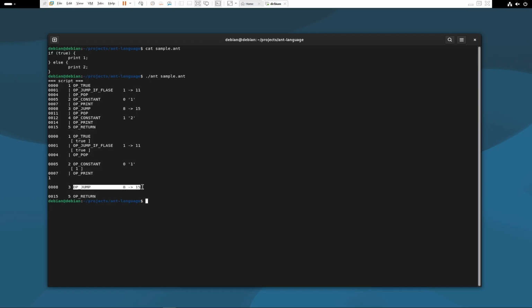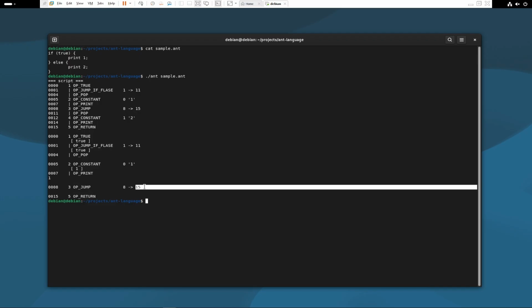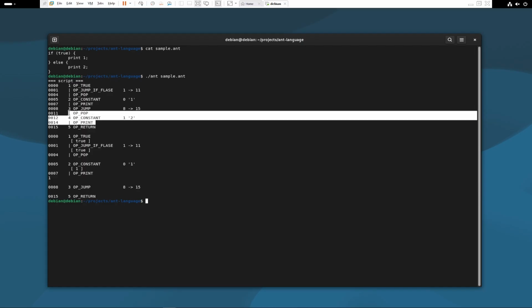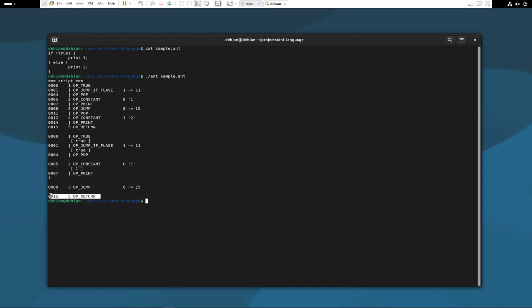Then it will execute the jump to jump over the else block. We don't need to execute the else block, so it will directly skip all the instructions inside the else block. It will skip to instruction 15, which is the instruction outside the else block, and it halts the machine.